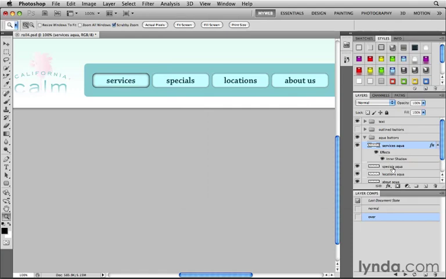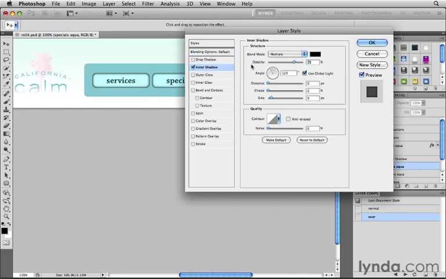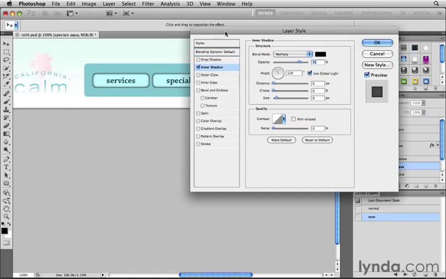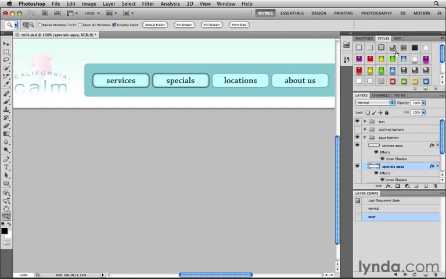I'd like to have the same effect on the other buttons for the down state of the rollover. There are several ways I can do that. One way would be to go to another button layer, double-click it to open its Layer Style dialog box, and click the checkbox next to Inner Shadow. If I select Inner Shadow, I can see that I have the same settings that I'd made as the default for this layer style just a moment ago. You can see that I have the same effect on the Specials button that I do on the Services button, and I'll click OK.